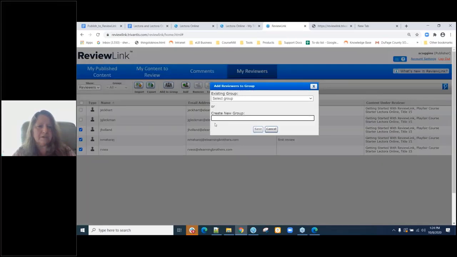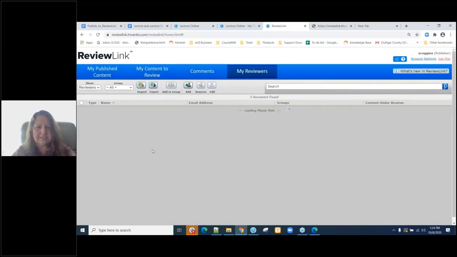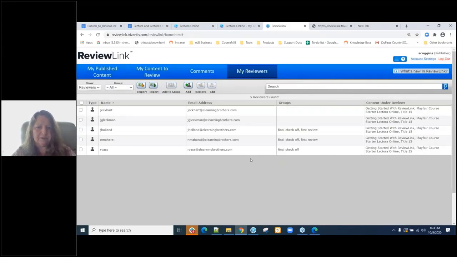Let's say I want a group named Final Checkoff. Same sort of thing. I can just select the content to be reviewed in the Final Checkoff. Again, this is the ability over time, while you're doing your course progression, you'd be able to get to the point where we have different levels of review through the process.